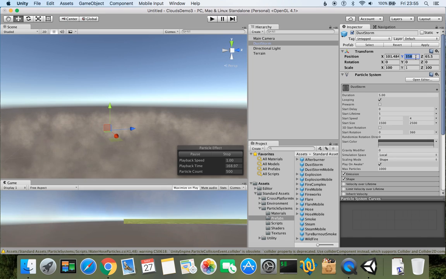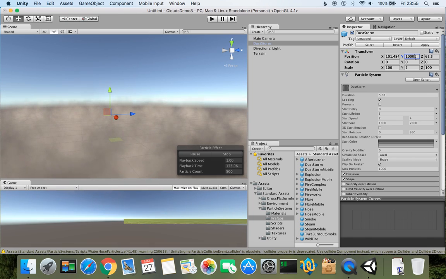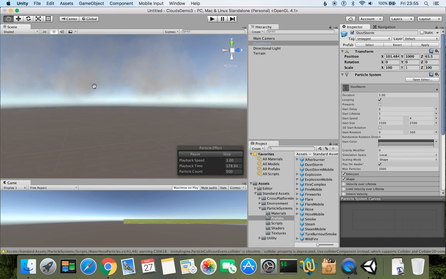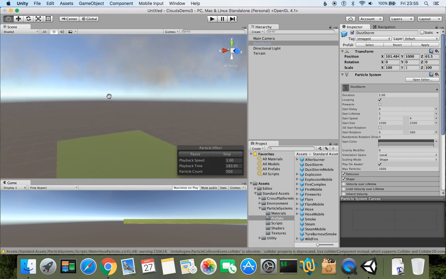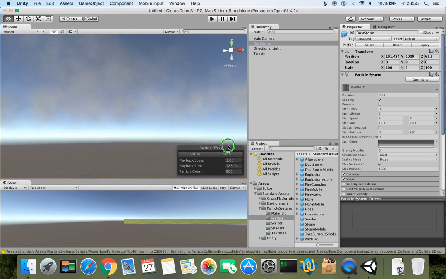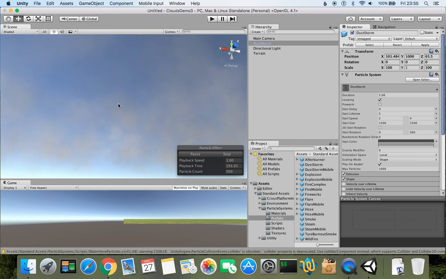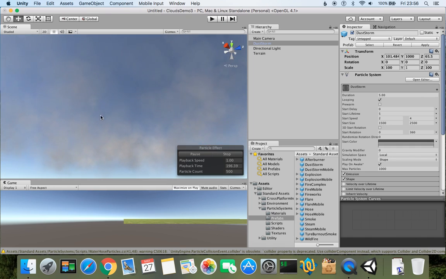So let's say I want to put them 1 kilometer above the surface of the terrain. Where is my terrain? It is here. It was just 300 meters before, and now it's about 1 kilometer. So I can see that they are spinning quite fast, which I don't actually like. I want them to spin slower.